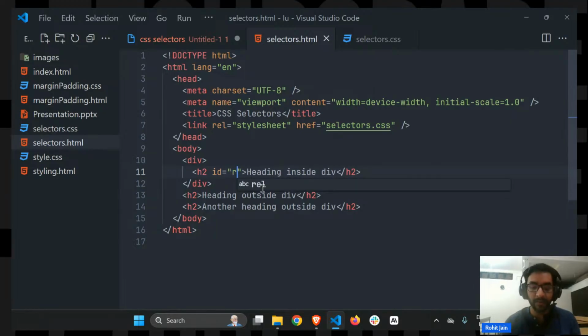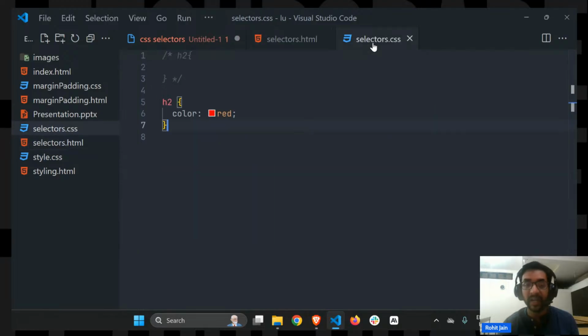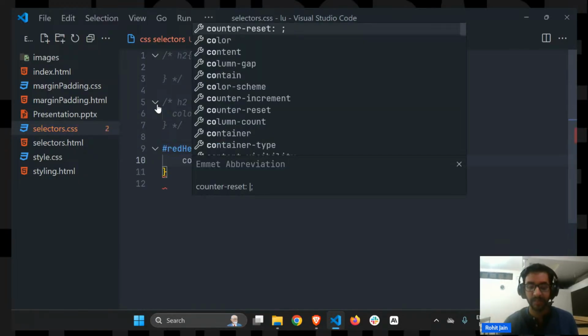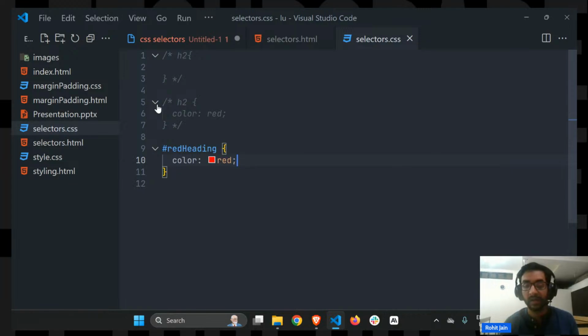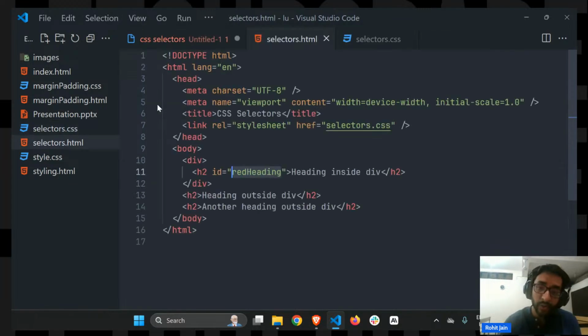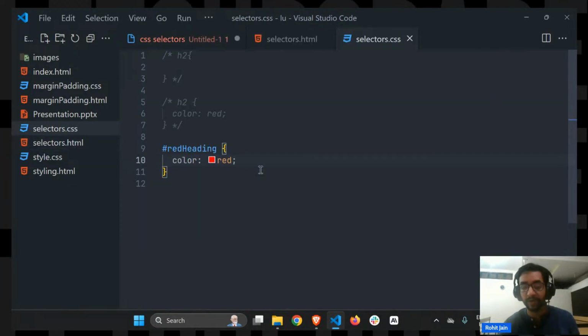So let's say I provided an ID and give it the name red heading. In my CSS now, instead of this, what I can do is hash. Hash is used to denote IDs, my mistake, sorry. And if I had used class here, you can denote class using dots.